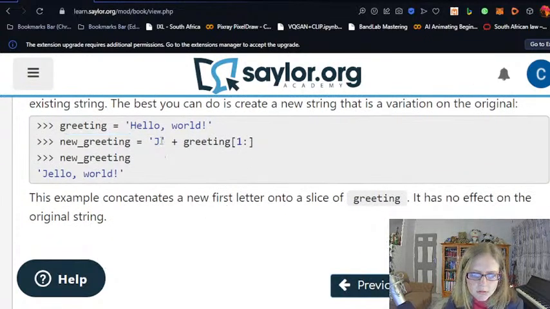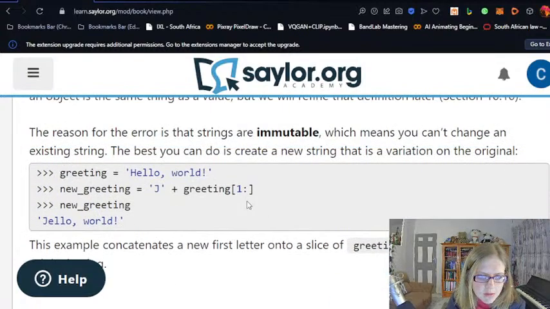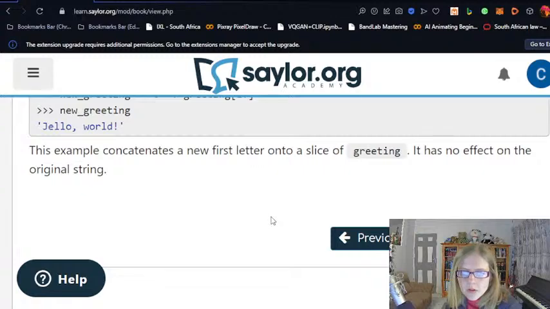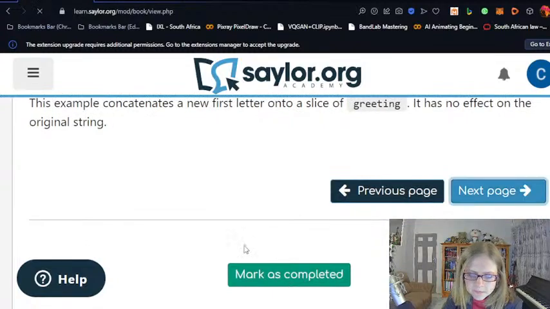So new greeting equals J plus greeting. And you see how we've actually used slicing to give us the rest of the string. This example concatenates a new first letter onto a slice of greeting. It has no effect on the original string.